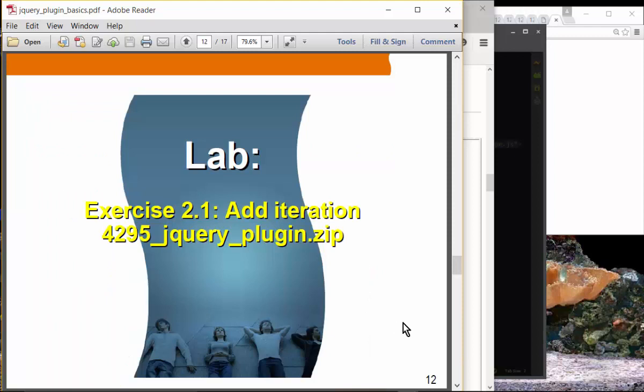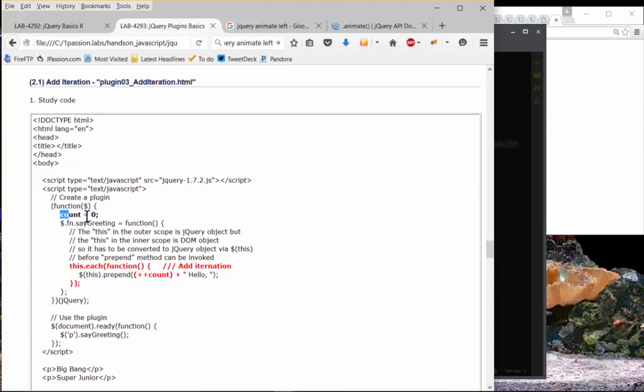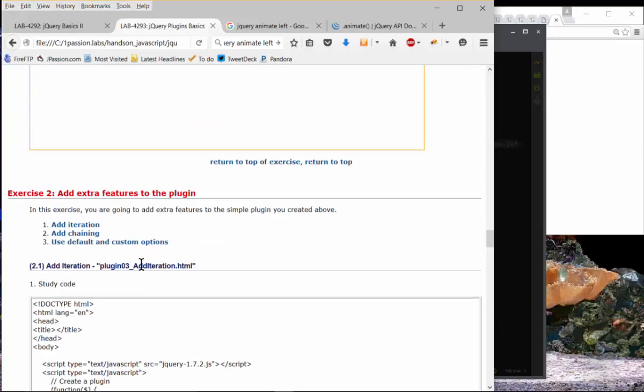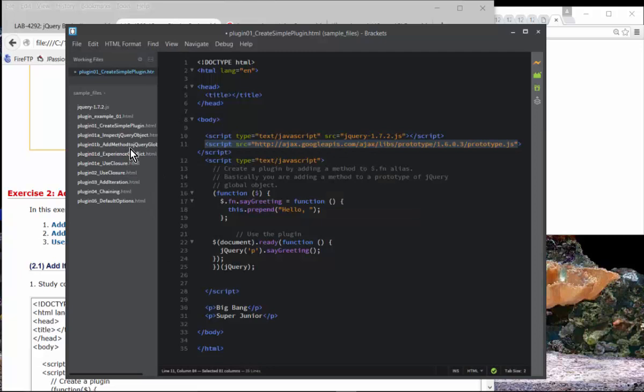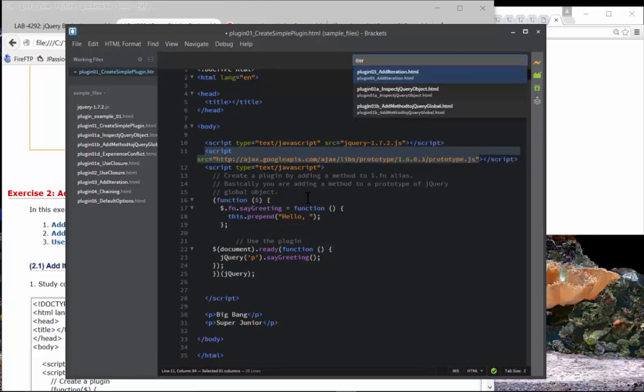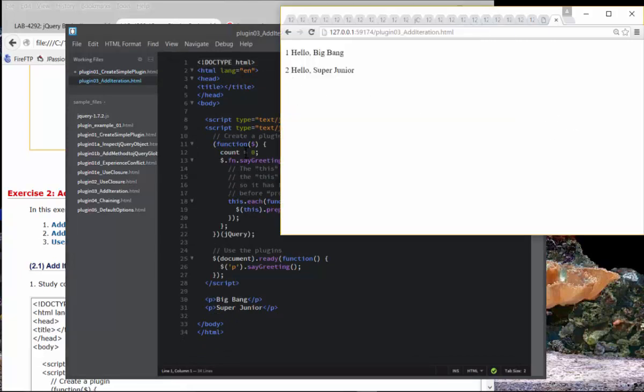Now let's do exercise 2.1. 2.1 is exactly that: add iteration. This is again the same code, with a count, and for each of those items we want to have a different behavior. When you run the code, this is plugin 03, add iteration. If you run it, this is what you're going to see: 1 and 2. If you start with 10, then it will start with 11 and 12.